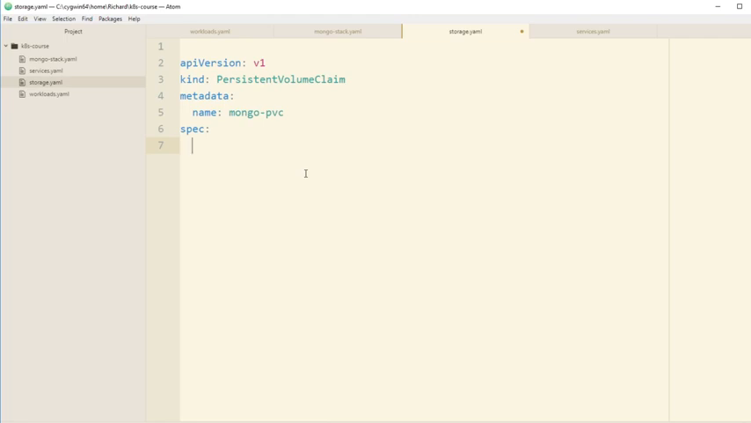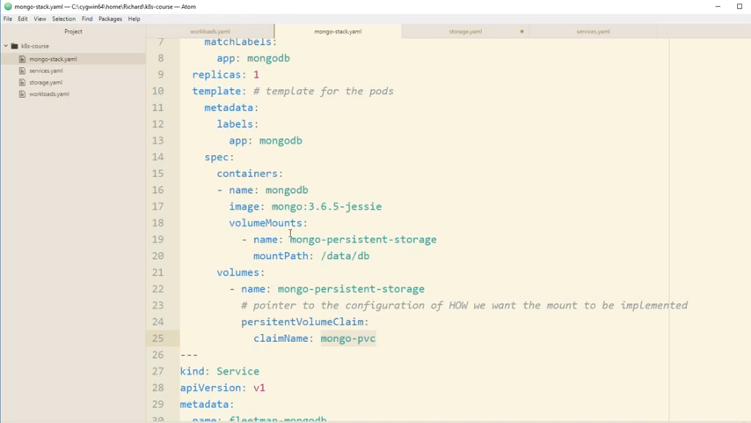Now, one benefit of persistent volume claims that I haven't mentioned so far is that because we've got effectively a whole file that we can work in here, we're able to put much more sophisticated specifications in here than we were using the previous approach that we did before.